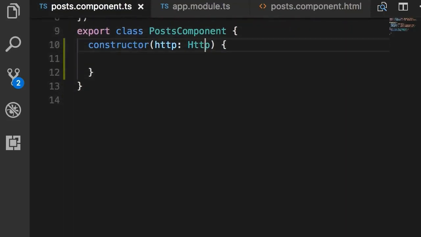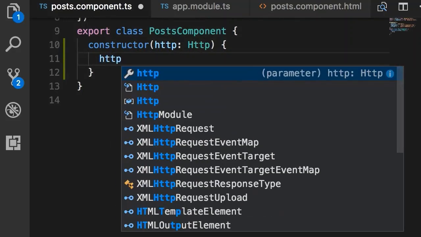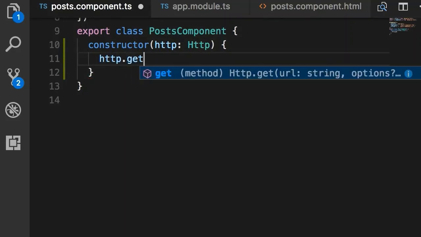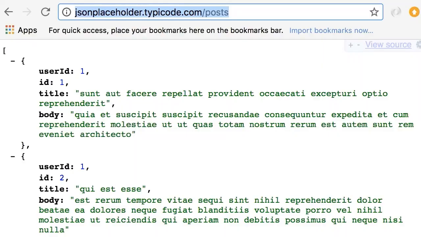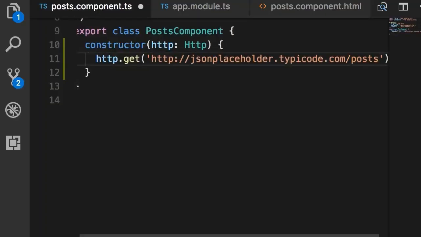I'm going to use this HTTP object to send a request to our backend. So http.get, and with this we can send an HTTP GET request to the server. We use this kind of request to get some data from the server. Okay. Now as the argument here, we need to set the URL. So let's go back to the browser. Here on JSON placeholder, I'm going to copy this URL here. So jsonplaceholder.typicode.com/posts. Copy. Back here, paste.